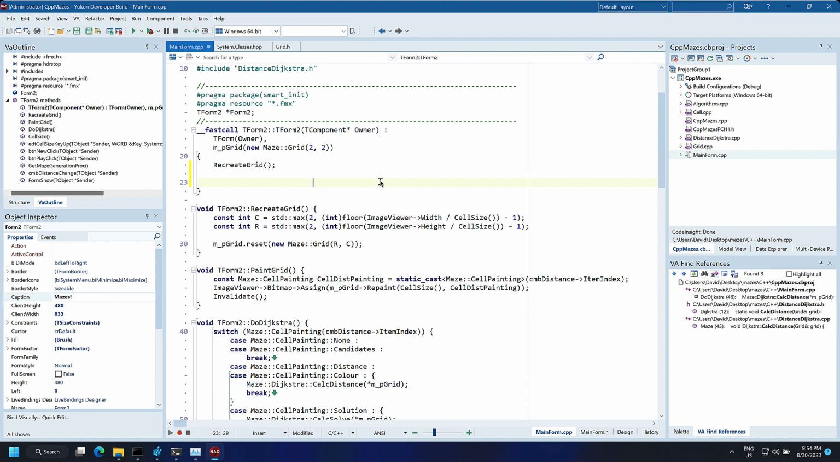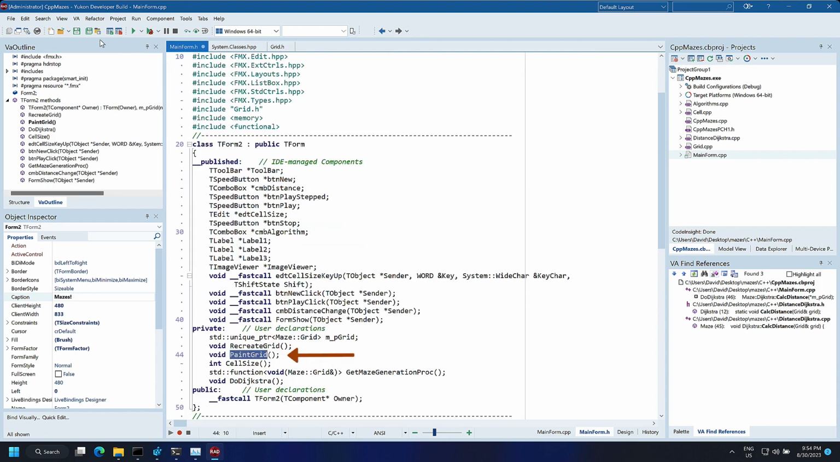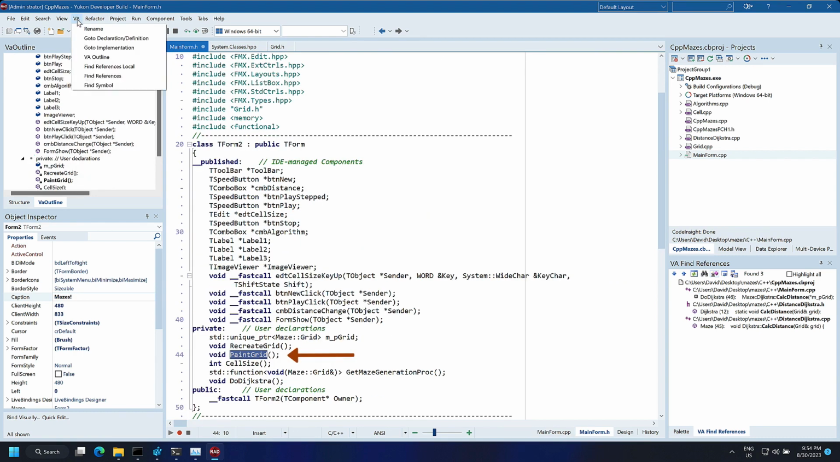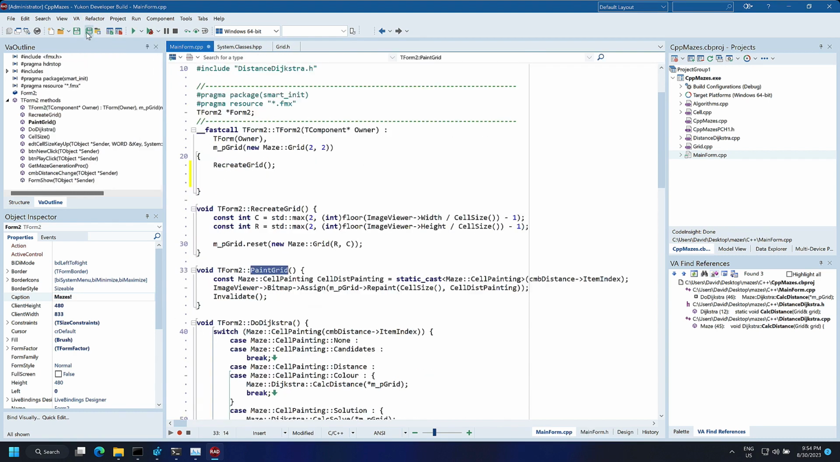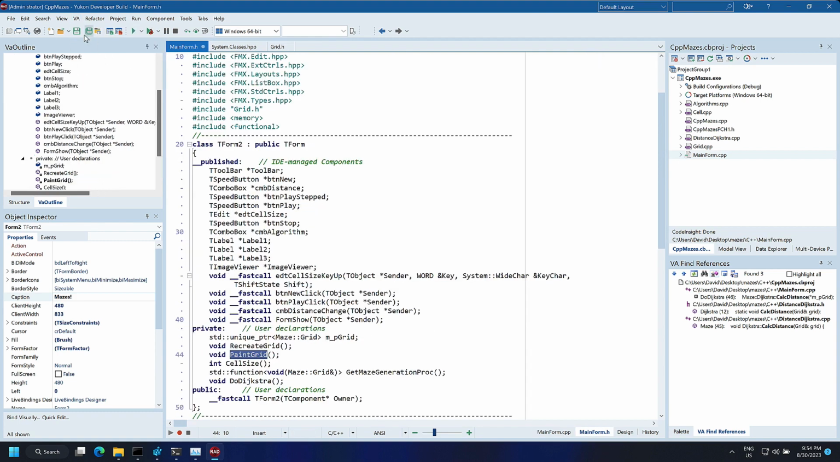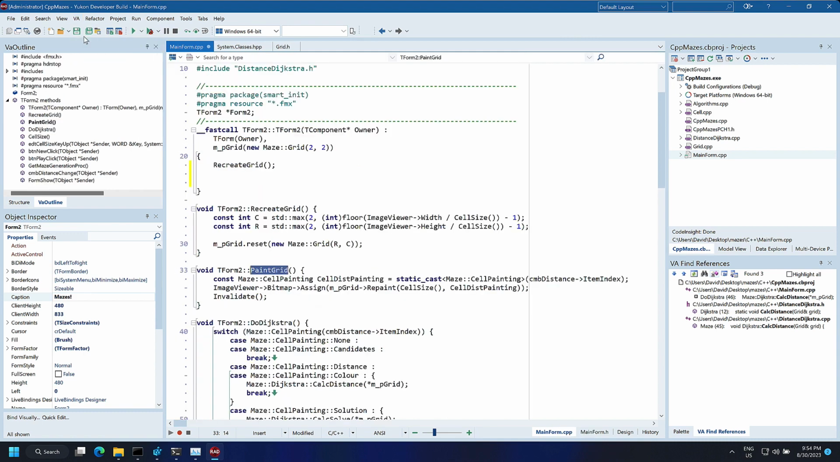Now let me choose a method in this form like PaintGrid. I can use this to toggle between the declaration and the definition. You can see it takes me to where PaintGrid is in the header, and then if I click it again, I'm back to PaintGrid in the CPP file. And this, of course, will have a keyboard shortcut, so it's a very fast and efficient way to navigate between the declaration and definition of the method that you're currently working in.